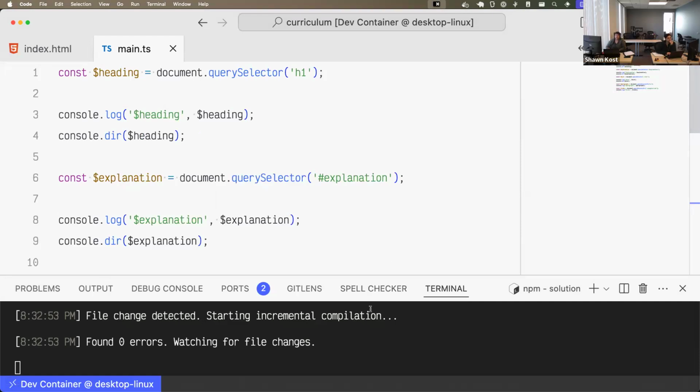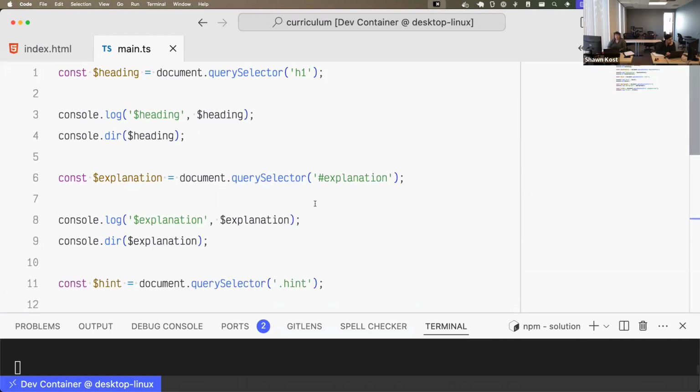So we'll talk more about those as we get into the other exercises, but on line 1, what am I querying for? The H1 element, right? So when I hover over it, what is the type? HTML heading element, or null, because maybe it doesn't exist, right? What am I querying for on line 6? The hashtag means ID, right? So I'm querying for an ID.